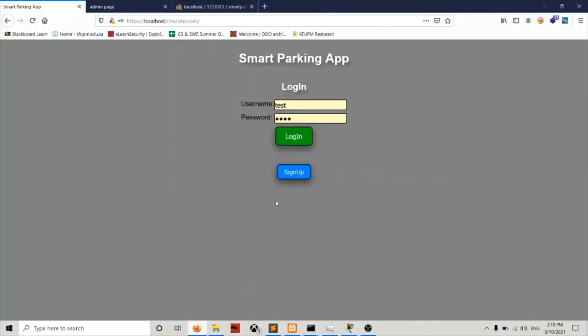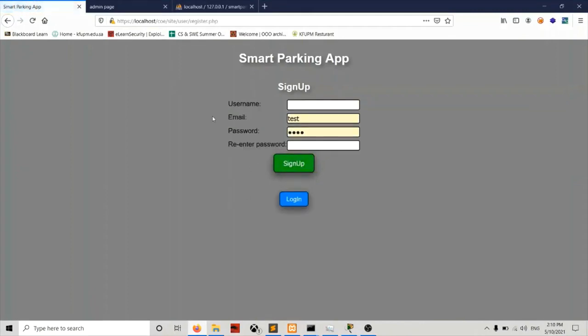This is the app interface. Sign up. We can sign up with, for example, SOE 44, SOE 444.